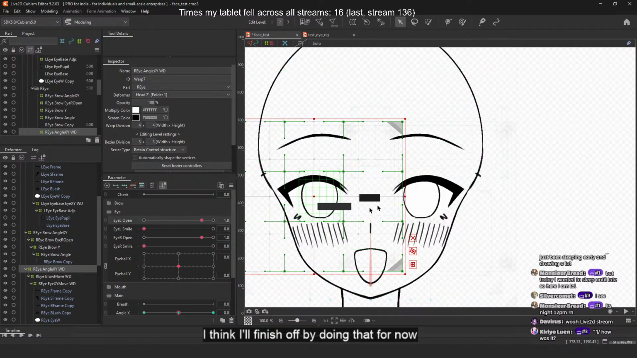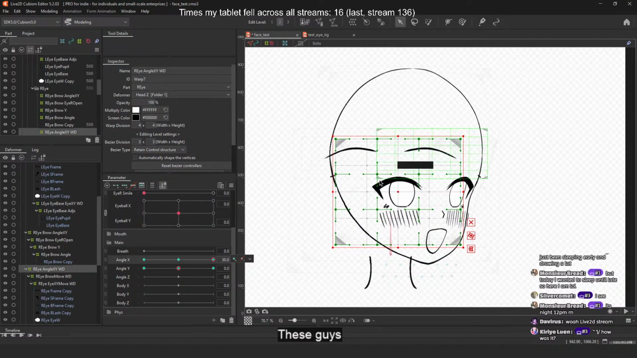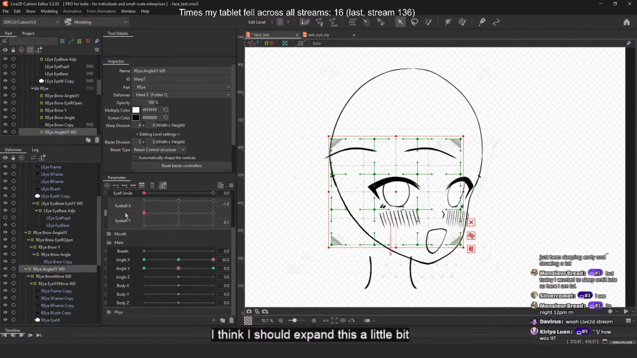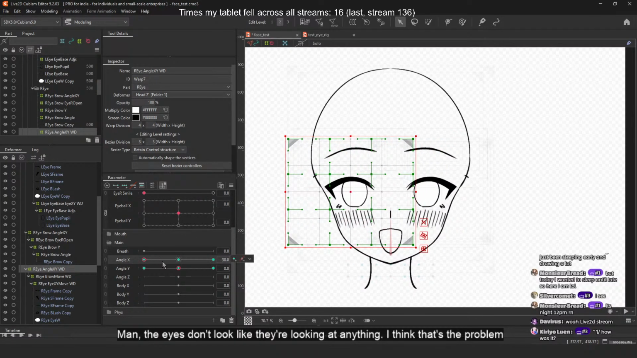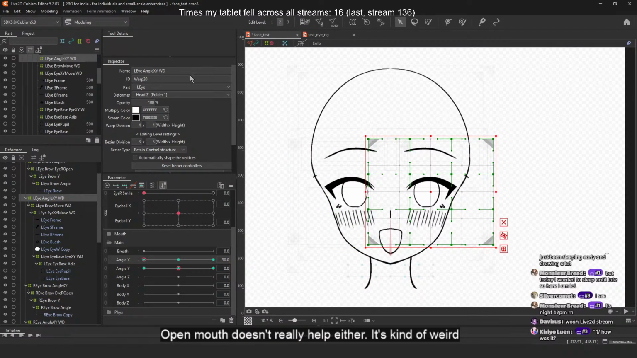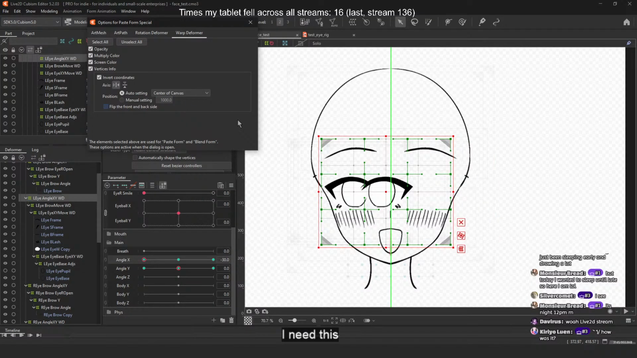So let's see, these guys, when they move over, okay, I see, this kept the shape. I think I should expand this a little bit. Man, the eyes don't look like they're looking at anything. I think that's the problem. The open mouth doesn't really help either. It's kind of weird. Yeah, close the menu. I need this. Okay.